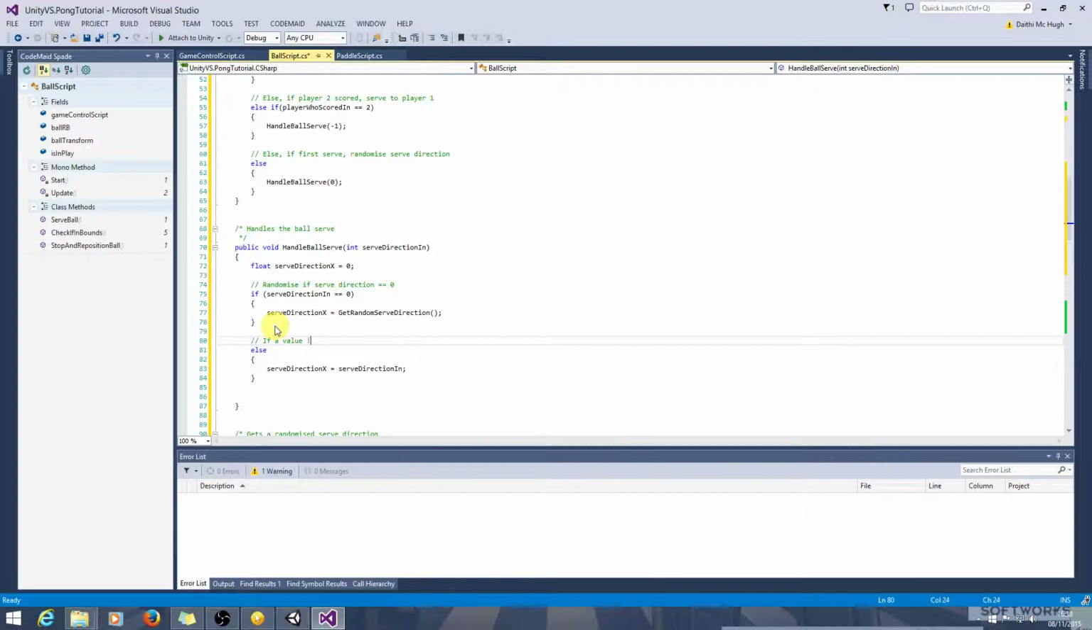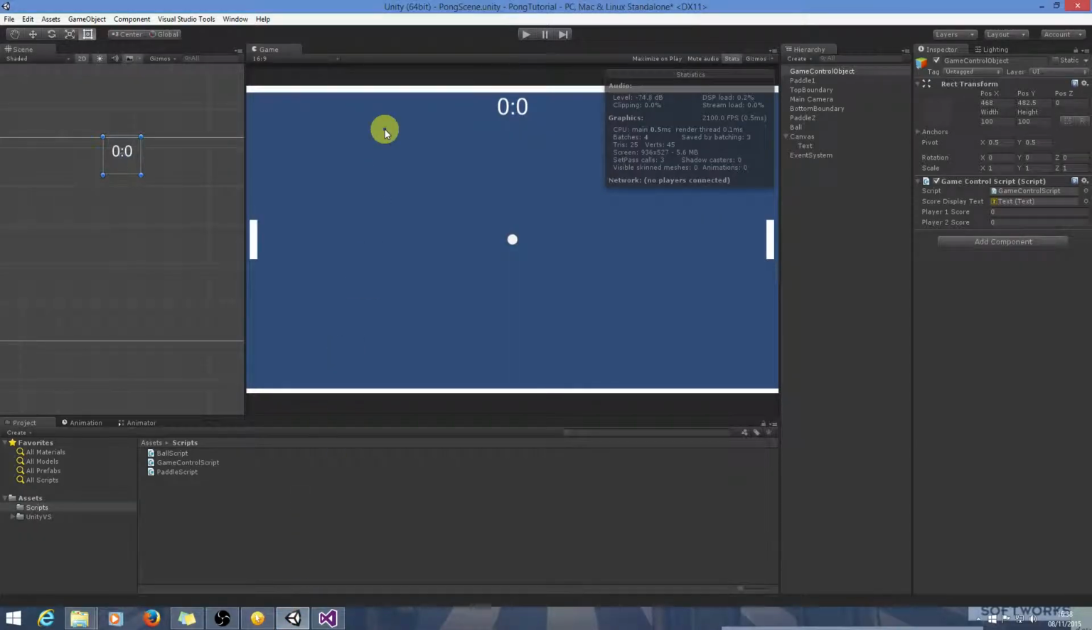If a value which is not equal to 0 has been passed, that is the serve direction. Now, the next thing we need to do is get the angle that's going to be served. Right now, if the ball goes past player 2, it'll serve it back to player 2, but it'll just serve it horizontally each time. So we want to randomize the angle within a certain range here.